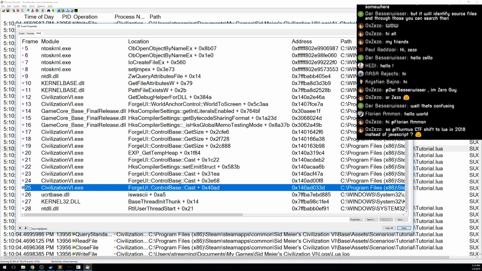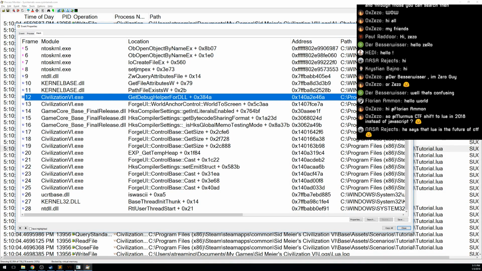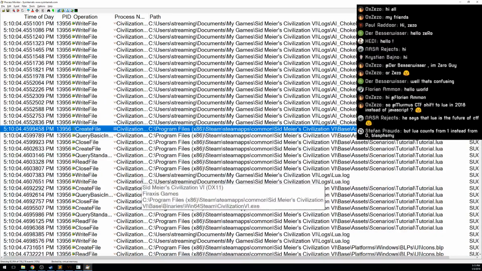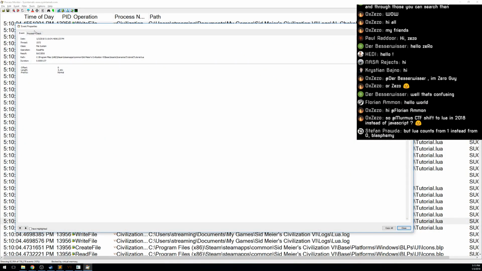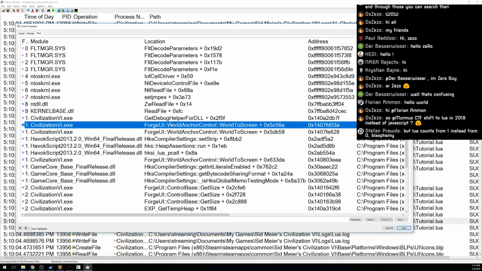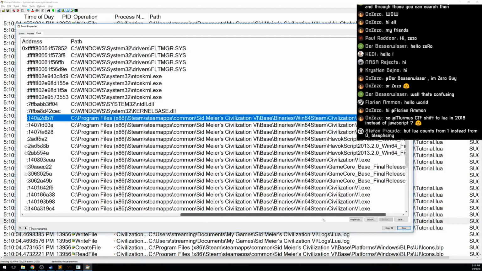We have this, whatever Forge UI control base cast is. None of these are that helpful. But what else can we do? Like these. Okay, we actually call read file here. Maybe that's what I want to do. So we call read file as part... See, I really don't understand this here. We're calling git debug helper for DLL, and that calling a Lua script doesn't make sense to me.